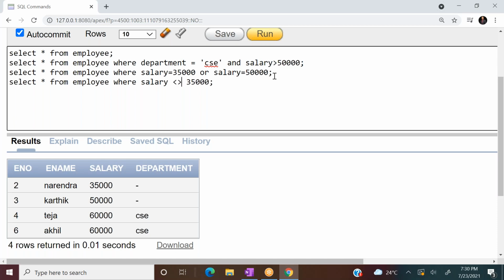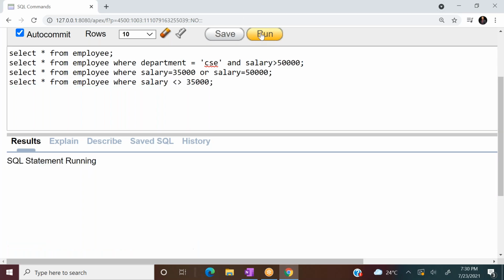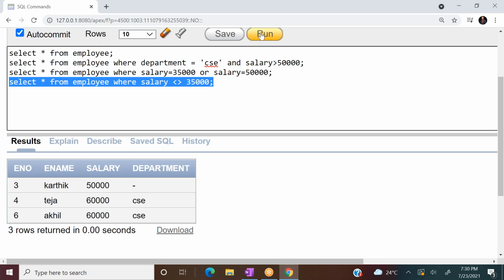For not equal to 35,000, in query language, we have an operator called less than greater than. This less than greater than will be used as a not equal to operator. Just check it out and click the run button. See, except 35,000 salary, I'm getting everything. This is one way of writing.